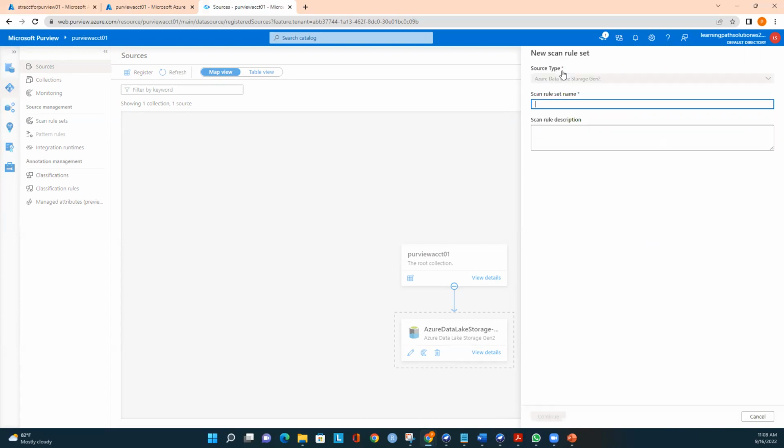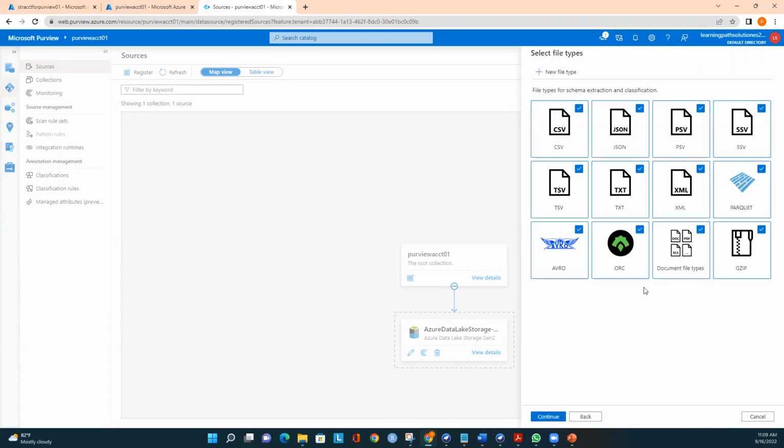I'll show you if you want to create a new rule set. You can create a name for the rule set. Let me just say ADLS scan 01. This is my new rule set here. Click on continue and select all the file types. If you don't want any file type, you can just uncheck it. But I select all the file types. You can ignore or uncheck it if you don't want anything. But this option is available.